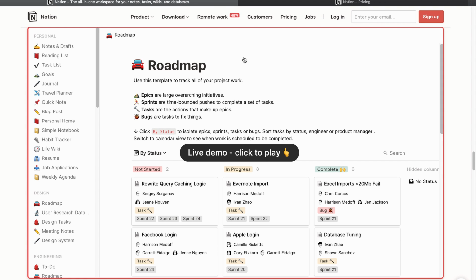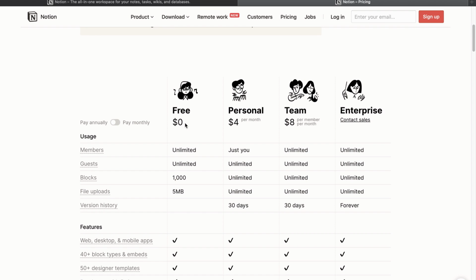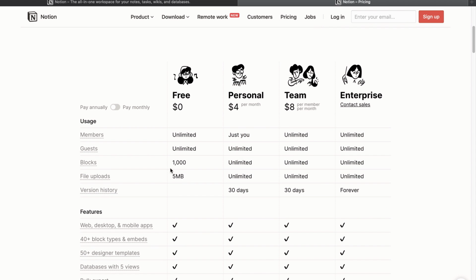Before we start this main topic, I want to show you how much this program costs. Like you see, this program is free, but it is limited to 1,000 blocks. If you want to build a bigger database, you can use the personal subscription. It's only $4 per month if you pay annually, or $5 if you pay monthly. So if you plan to grow with this application, I recommend paying annually. You save a little money.